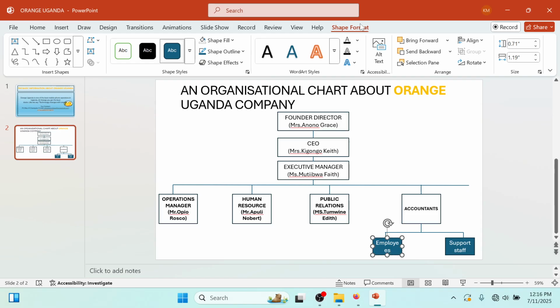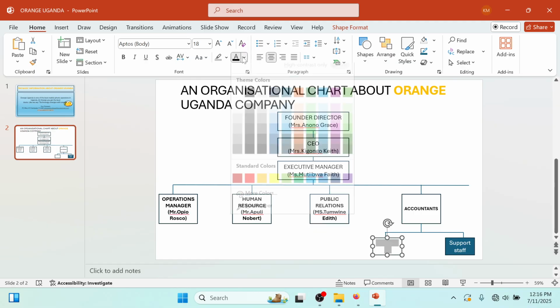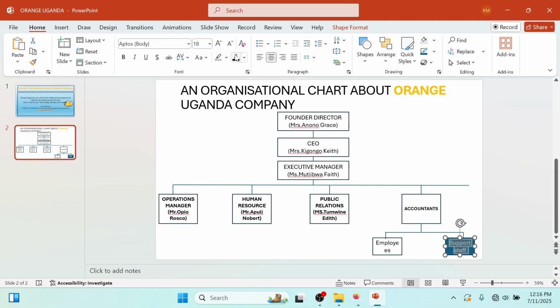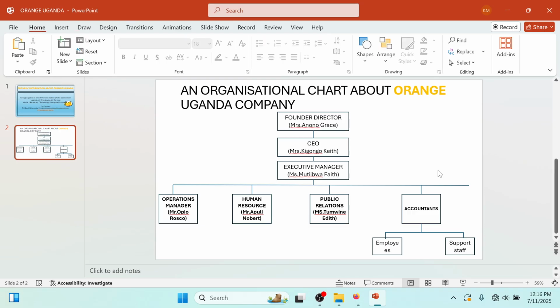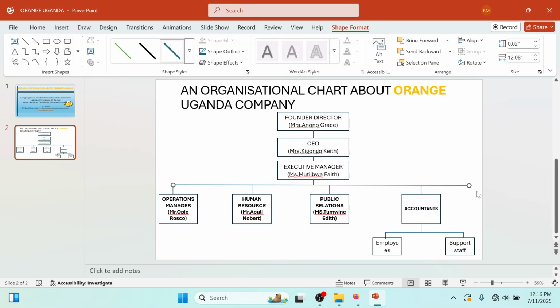Click at the shape fill, no fill. I forgot to highlight this. It should be in black so that my words don't disappear. Even this one should be in black so that the text does not disappear. Click at the shape fill, no fill. So that I have my hierarchy that is complete. This line here, I could just adjust to something like this.